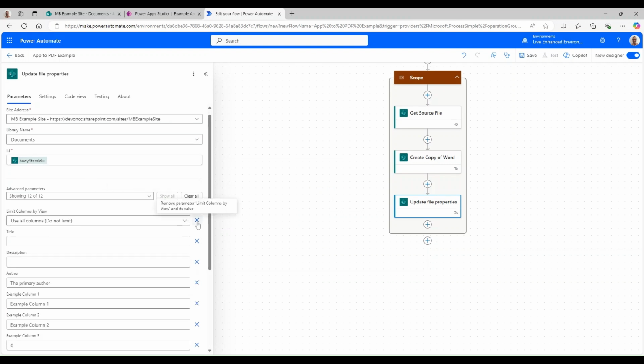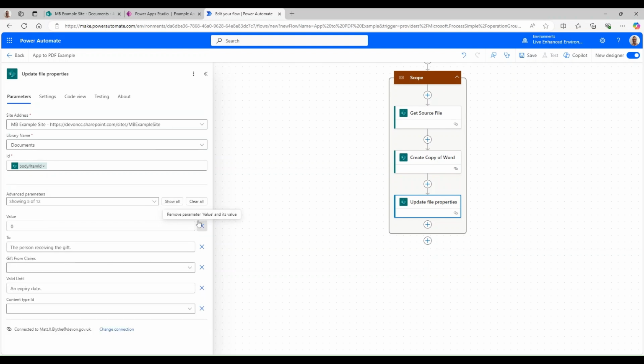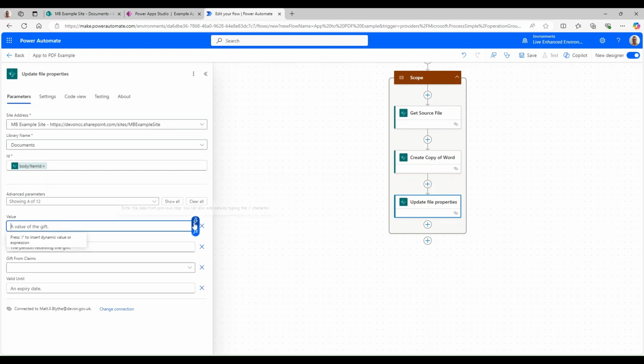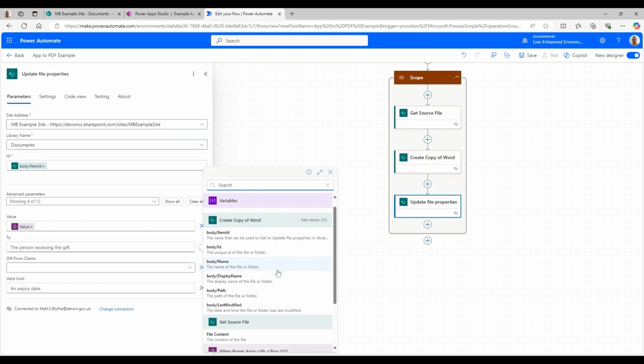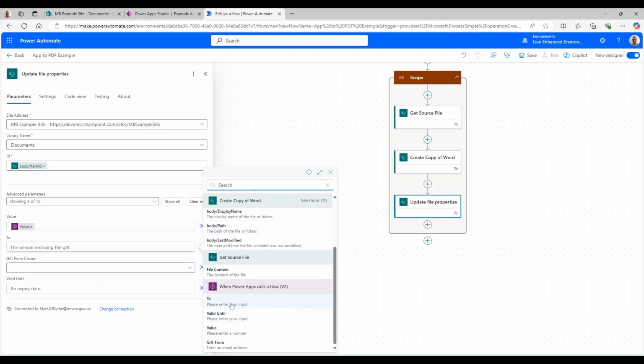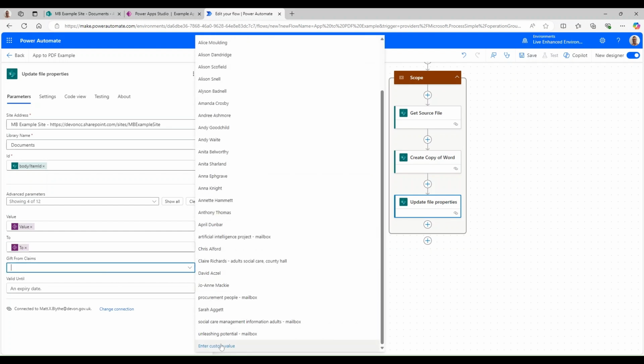Here I am just tidying up some old columns I added for a previous video. Just ignore this as you shouldn't have them, but it does make sense to tidy up any columns we won't be updating. If you want to do that, go ahead and do that now. Then we just need to add the information that is coming from PowerApps into our Word document. For this example, I'll add the value to, from, and valid until.